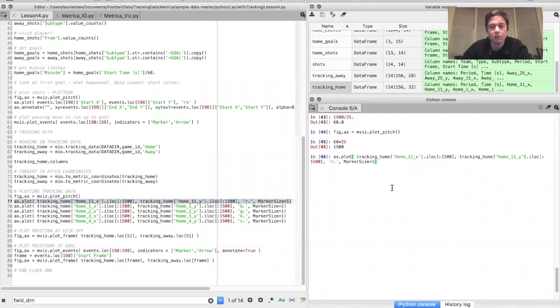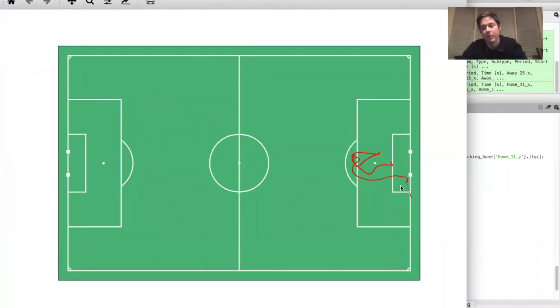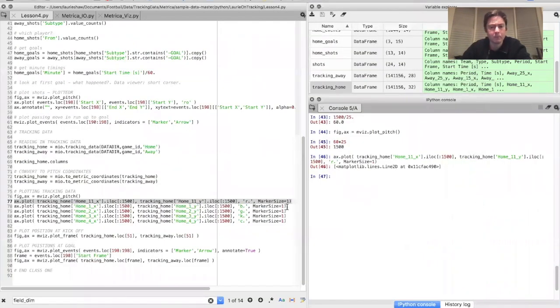So let's plot that onto the football pitch that we just created and take a look at what that looks like. And this is clearly the goalkeeper, moving around the penalty area, it could be her penalty area, over the first minute of the game. And you can see here, these dots spaced out means the goalkeeper was essentially moving really slowly. Let's look at another player.